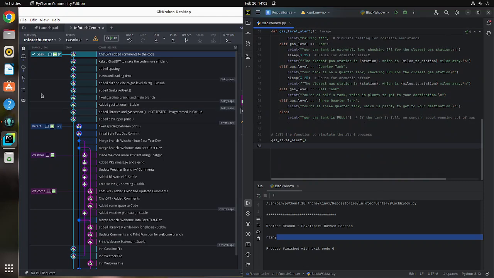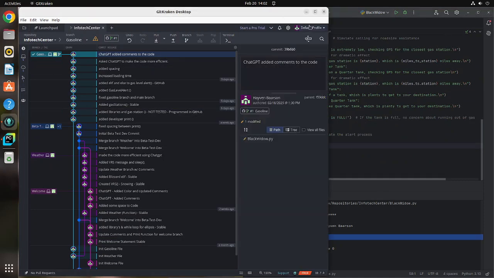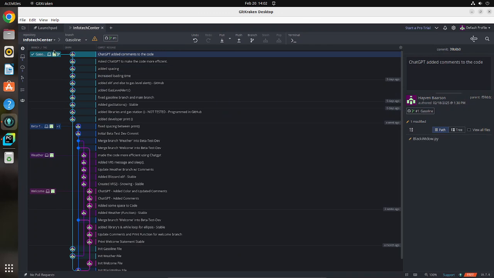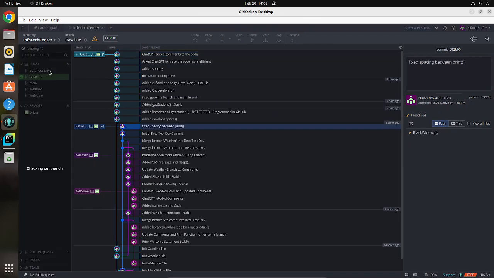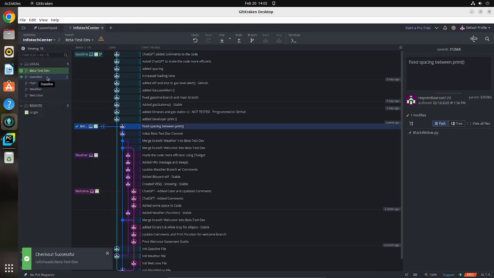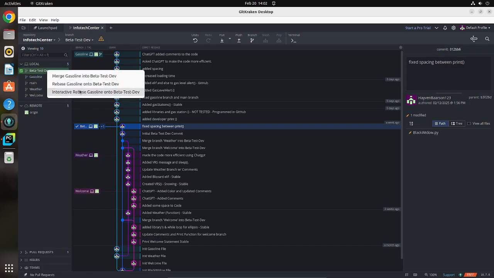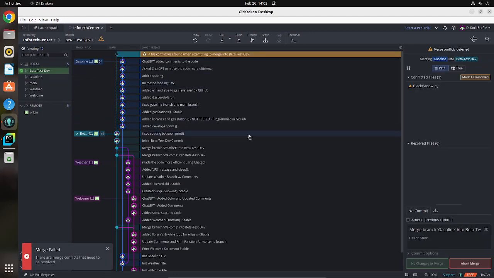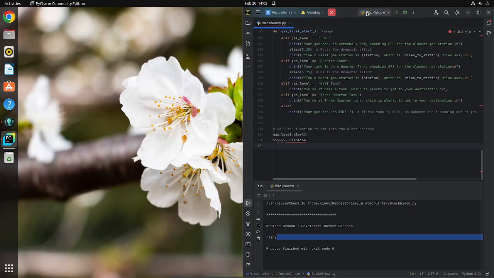Now we're going to go onto our GitKraken Desktop, open this, check out beta test dev. We're going to grab gasoline, put it onto beta test dev, merge gasoline into beta test dev. See, we're going to get this merge failed, we're going to get a merge conflict. Now we're going to go out and go into here.